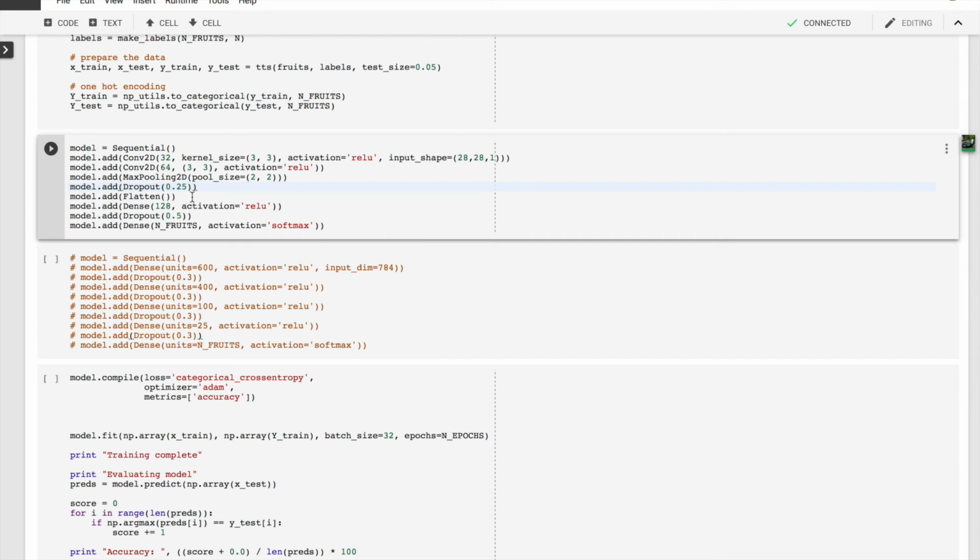After that is done, we flatten the image, and then we have a normal dense or fully connected neural network here. At the end, we want the number of nodes at the end of the neural network to be the same as the number of fruits. So whichever neuron at the end of the neural network is activated, we would know what fruit the input was.